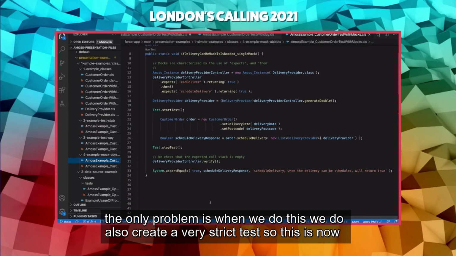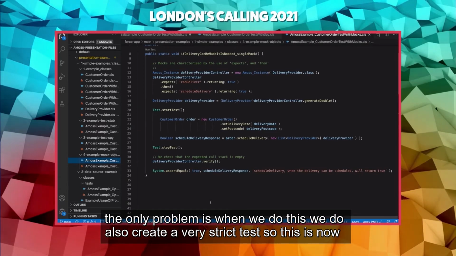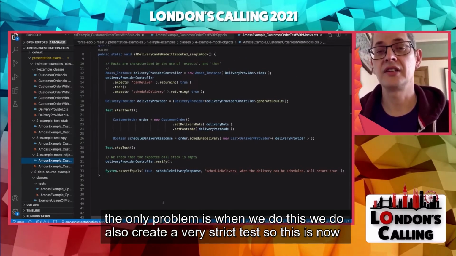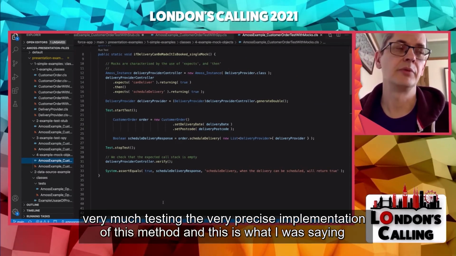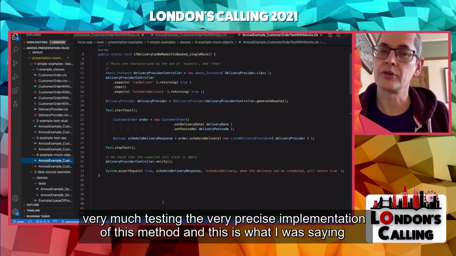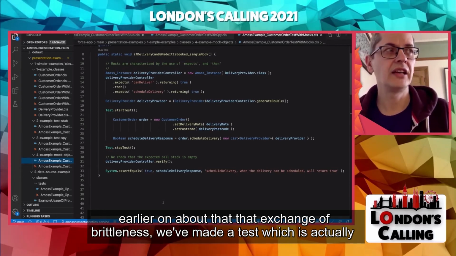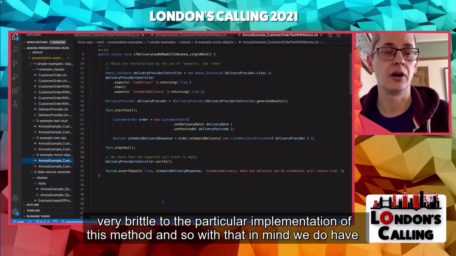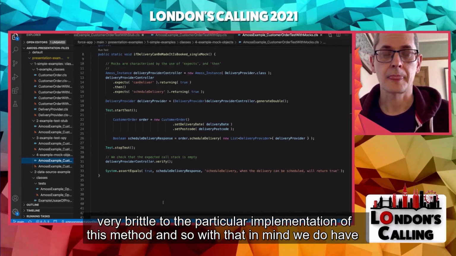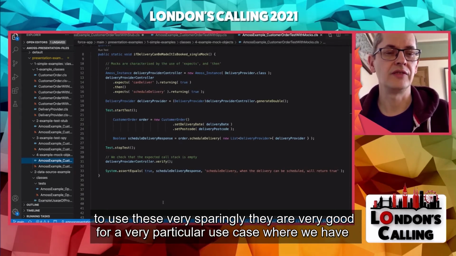The only problem is when we do this, we do also create a very strict test. So this is now very much testing the very precise implementation of this method. And this is what I was saying earlier on about that exchange of brittleness. We've made a test which is actually very brittle to the particular implementation of this method. And so with that in mind, we do have to use these very sparingly.